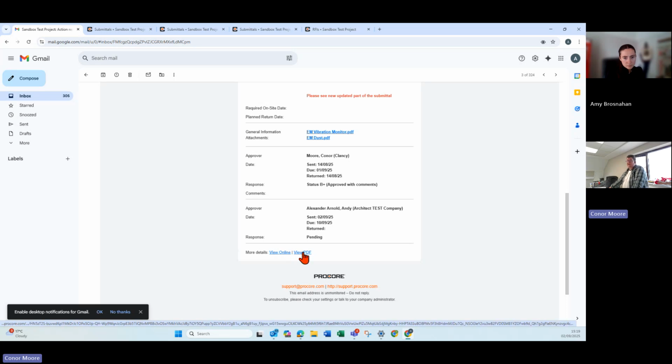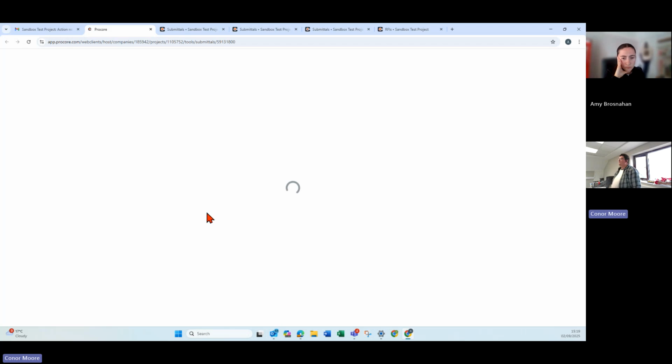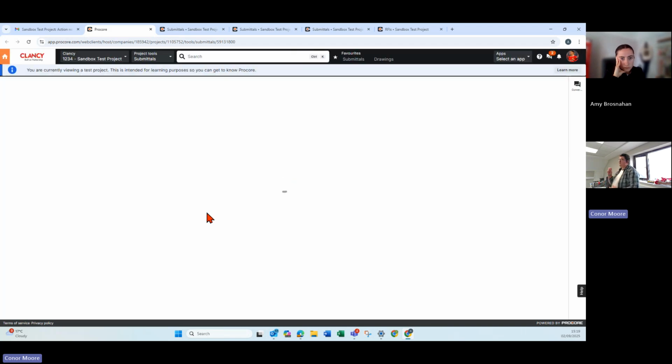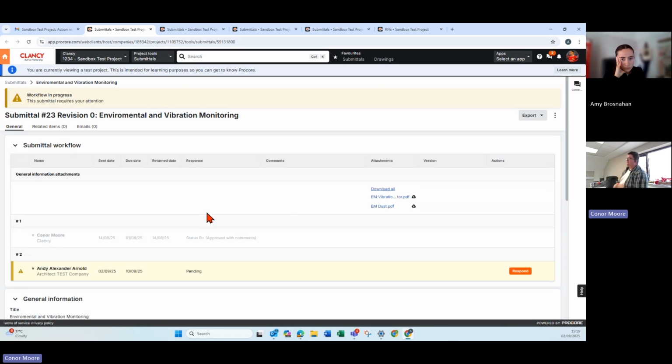You can also click view PDF, which just makes it a PDF again. But you just click view online. It redirects you back into Procore. It redirects you straight into the submittal in question, and you just follow what it says inside in here. So at the very top, you see it says workflow in progress. This submittal requires your response. If you ever see a big yellow warning, it usually means you need to do something up on top.